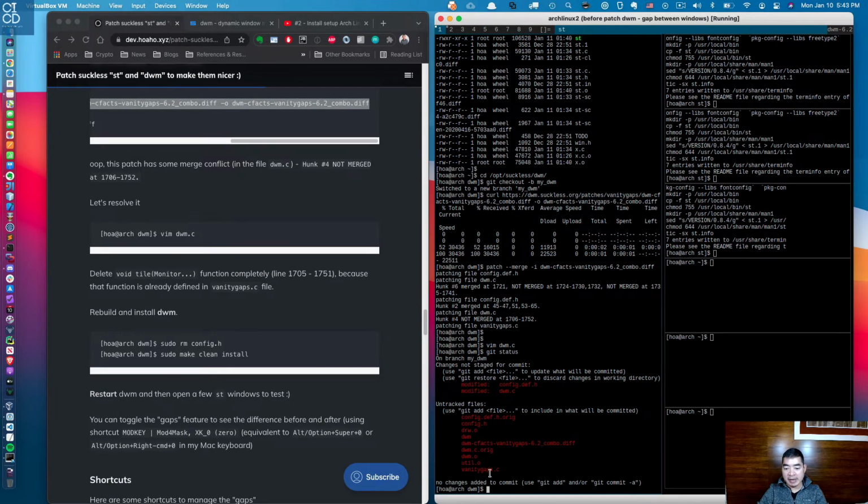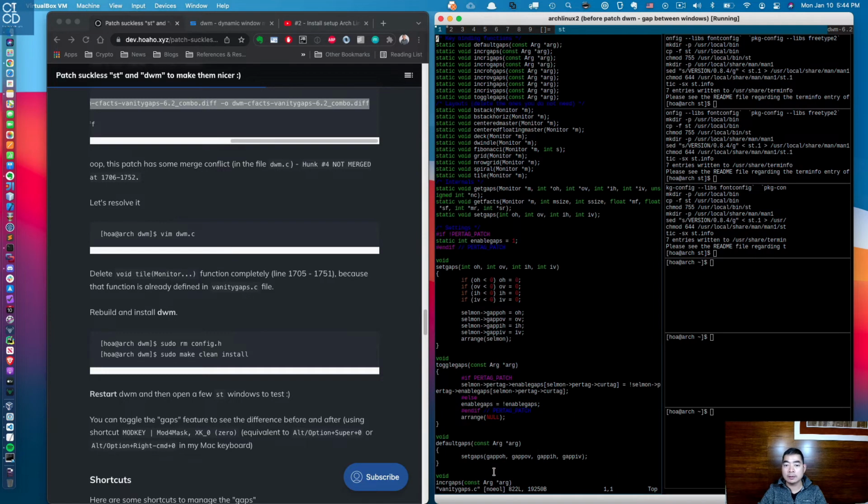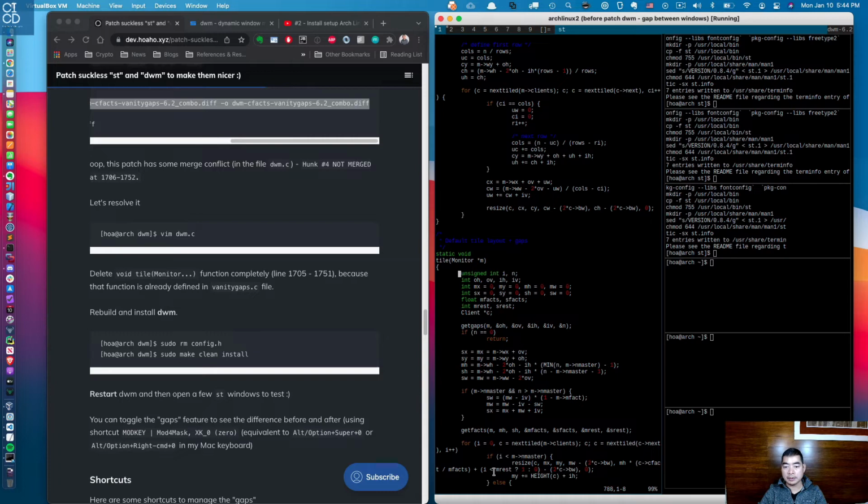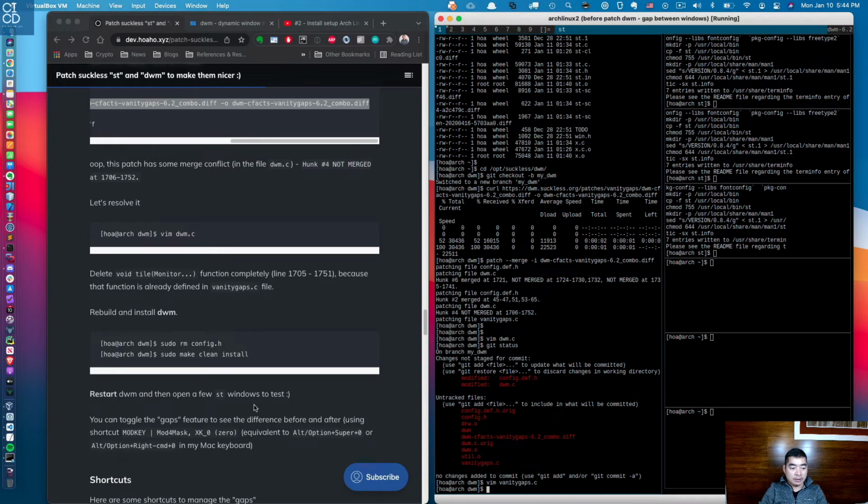And as you can see, the patch introduced a new file, which is vanitygaps.c. This file has the tile function defined there. So if you open it, here you go. So that's why we don't need that function in the dwm.c file anymore. We just simply delete it. Okay.